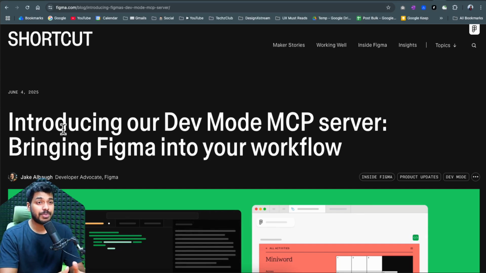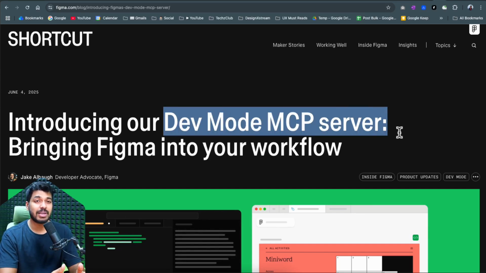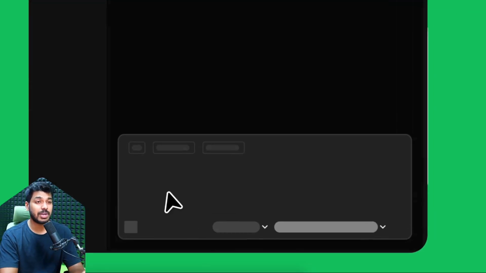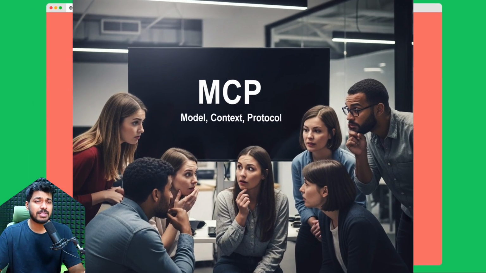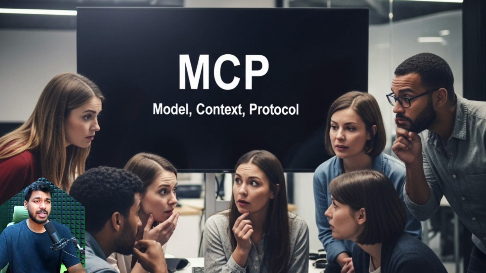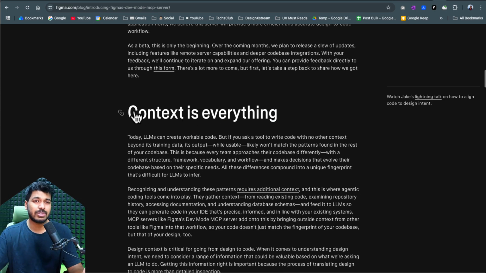Figma silently dropped their Dev Mode MCP and it's truly amazing. I tried it and the results look really promising. As designers, most of us might be wondering, what is this MCP server all about and do I really need to know about this? Well, it's a topic that has been going viral on LinkedIn, Twitter and all these places, and it's for good reason.